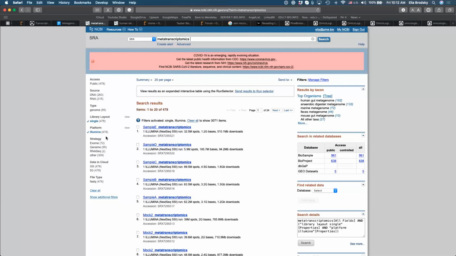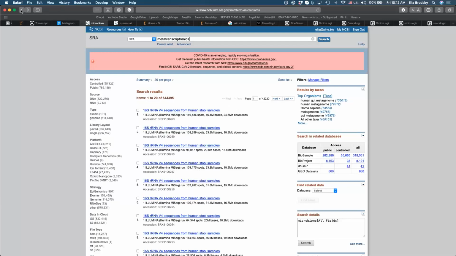I don't think that you will find as many. You can see 478 compared to hundreds of thousands. So this is something you can think about in terms of the variety of data that you can find. But we'll discuss this again in our next session.